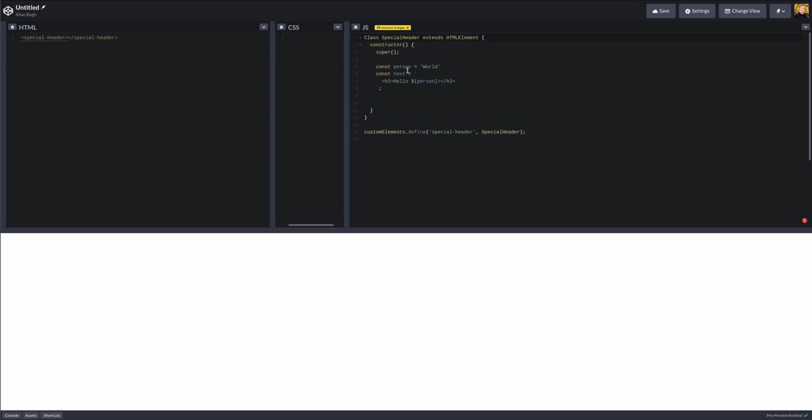And now what do we do with this? We have our text, we have our person in there, and then we want to do this.innerHTML equals text. So now we have this special header component, and it should render, if I've done everything right, it should render... Oh, did it capitalize that? There we go. Sorry, had a capital C in there. So now it renders hello world.